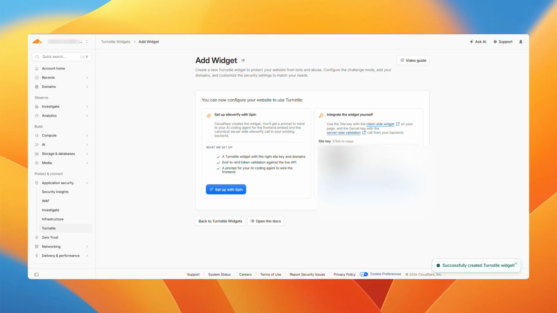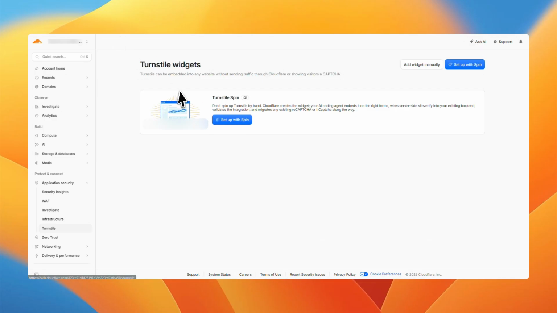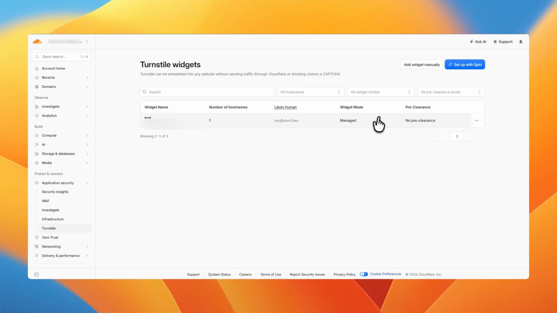Cloudflare will guide you through the remaining steps, and the exact screens may vary slightly depending on whether you chose the manual setup or the guided option. The important thing here is to continue through the prompts carefully and complete the setup for your domain. And that's really all there is to it. Once the process is finished, your Cloudflare Turnstile setup should be ready to use.